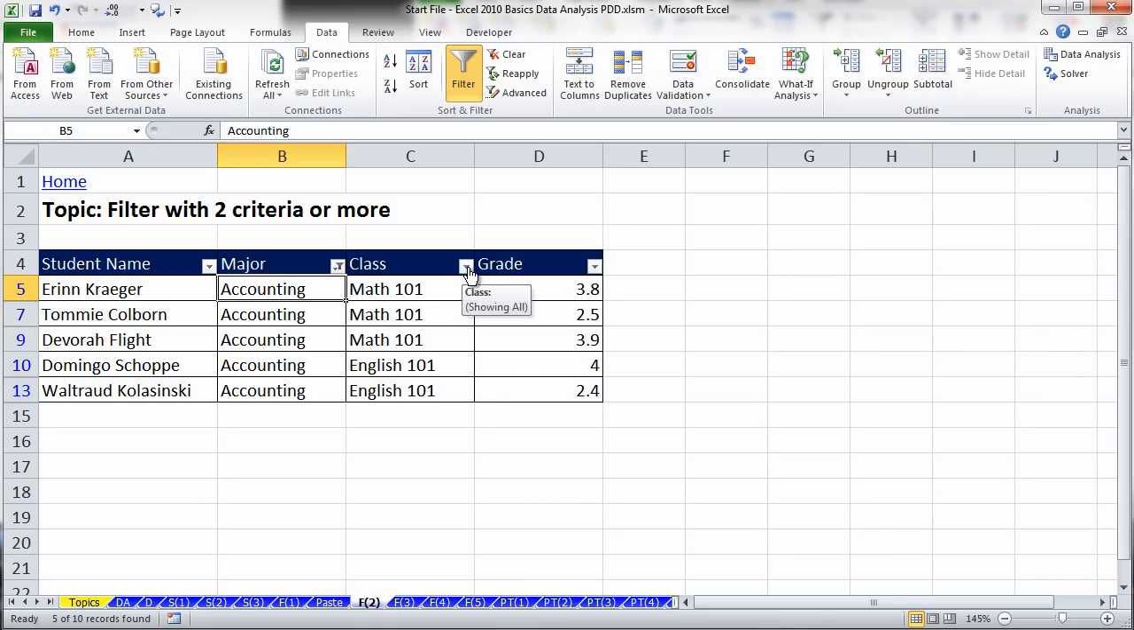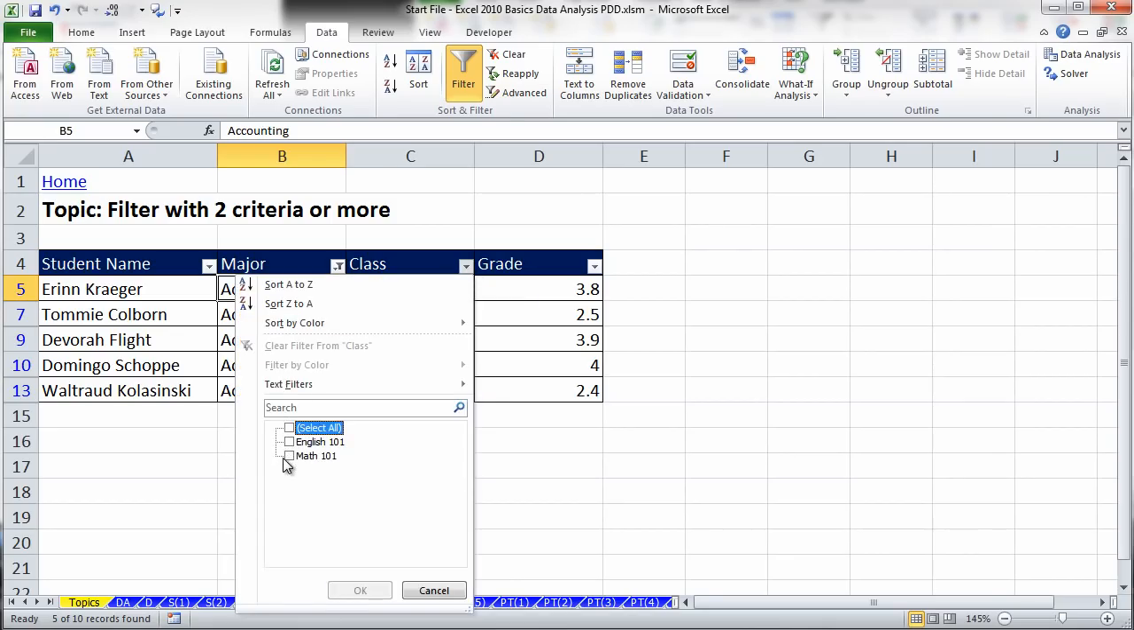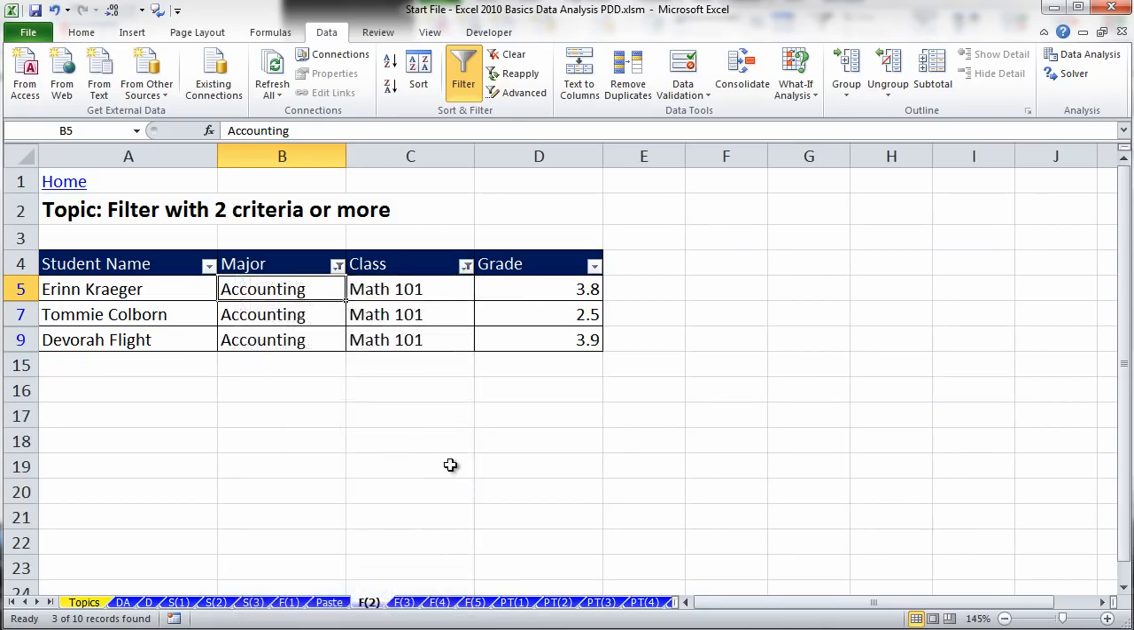And then just Math 101. So here we have two criteria. We have two criteria for the records we want to take and extract from this data set. We can simply highlight. Now, this is a small data set, and all the data sets in this video are small, so it's easy to see and learn.